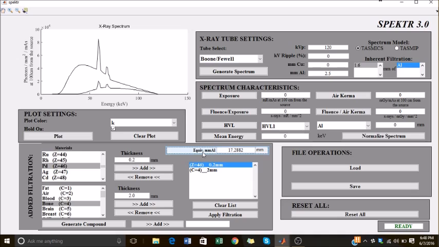SPEKTR also has the ability to generate a custom compound, which can be done by hitting the Generate Compound button. Once a compound has been generated, it can be added to our filter list via the Add button. To save SPEKTR's current state as a text file, we can hit the Save button, and we can load it back into SPEKTR by hitting the Load button.